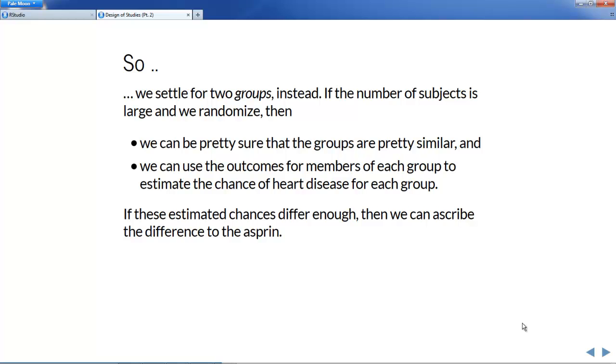So if the estimated chances that you get from each group are different enough, then maybe you could ascribe that difference to the aspirin. So that's the second reason why replication is such a good thing, is that it puts us in a situation that's approximately similar to the ideal situation of looking at two identical people, treating them differently with respect to the explanatory variable, and then seeing what is the distribution of the response variable for those people. Basically, we approximate people with large groups.